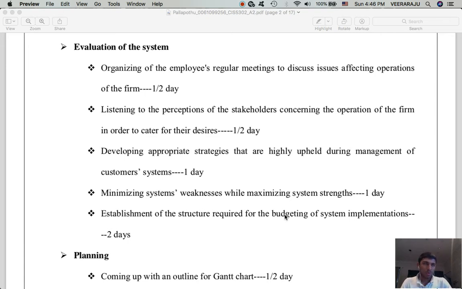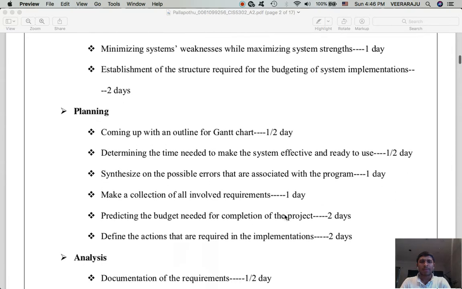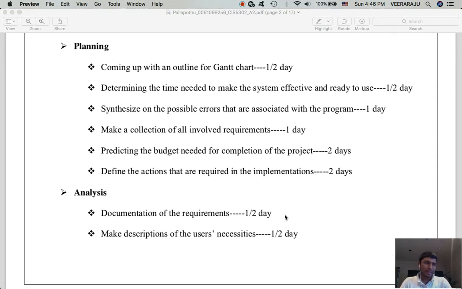For example, evaluation of a system. It will conduct regular meetings with the workers: what is required and what is not required, minimizing the system weakness, and what has to be done to overcome that weakness. Coming to the planning department, they will predict how much we need to spend on a certain project, how much time we need to complete it, and how efficiently we can complete the project.